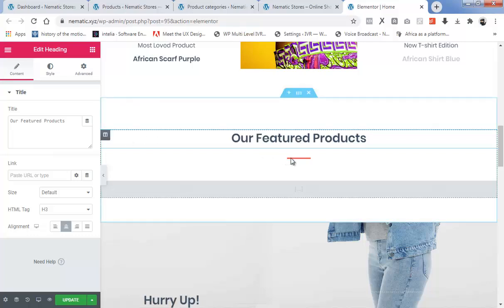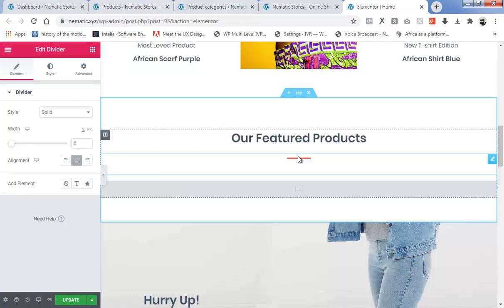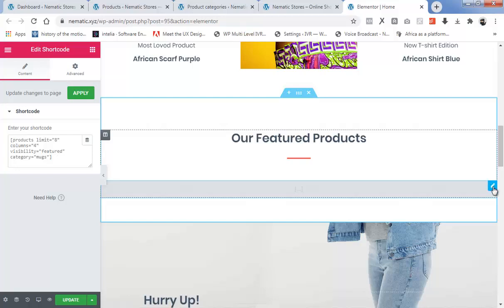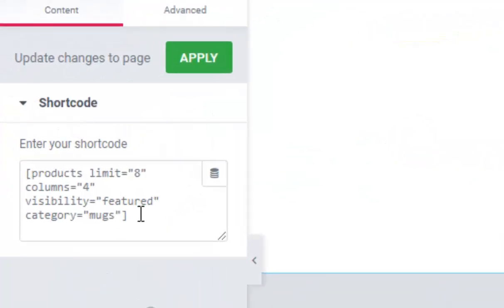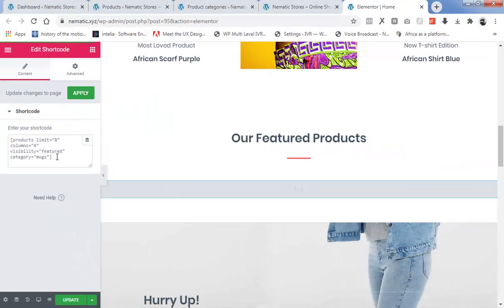Here you can edit your divider by clicking on it. You can change the color from the style. Here I'm going to be editing our featured product from this place. I'm going to click on this edit shortcode here, this pencil icon. Now, as you can see, here we have the product limit 8, we have columns 4, we have visibility featured, category, and mugs. So we unstarred the mug in our products.